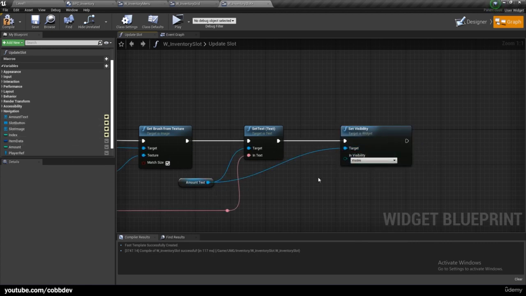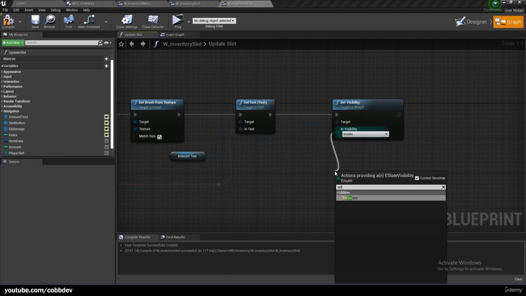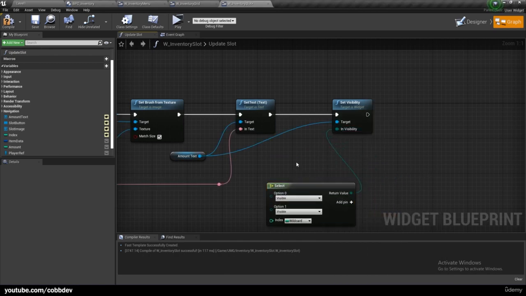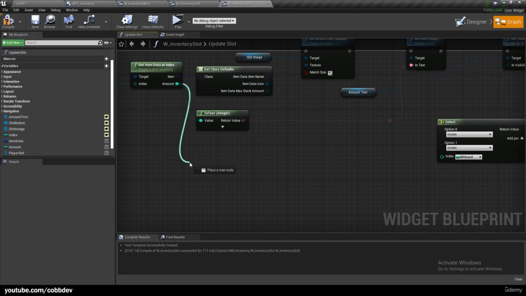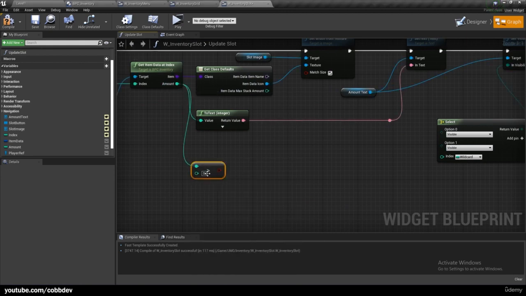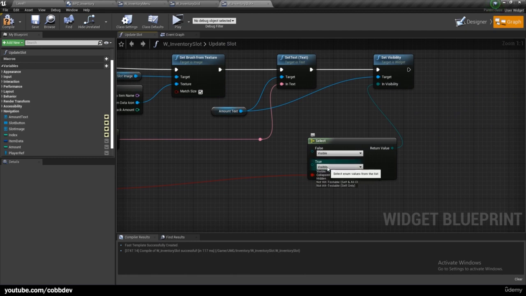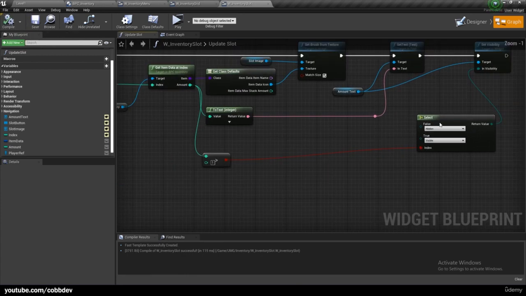We'll just plug it in from there, and we can get a select node from this. And the index here is just if this amount is greater than 1. Plug it into the index. If that's true, we'll have it visible, and if it's false, we'll have it hidden. Compile and save. So we can actually test out if this works.